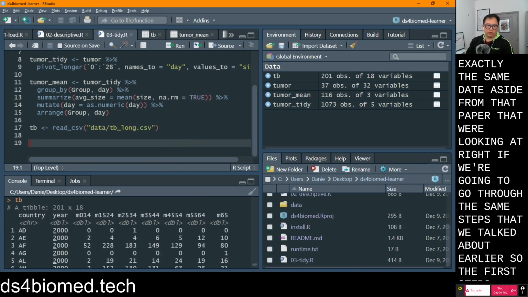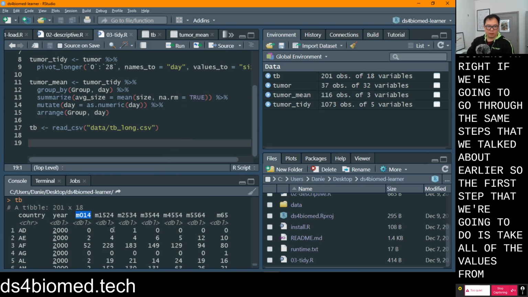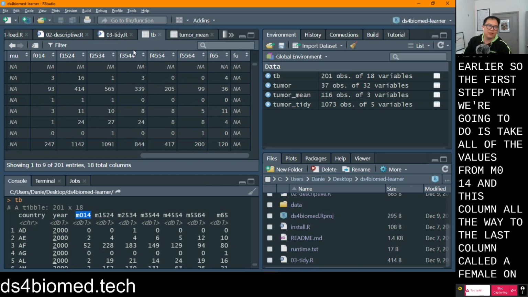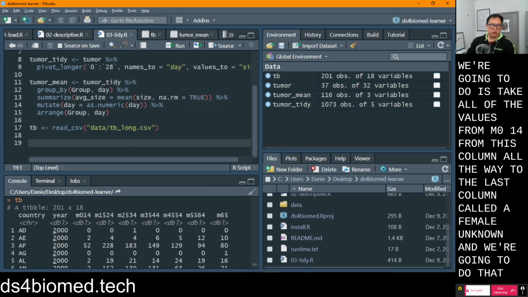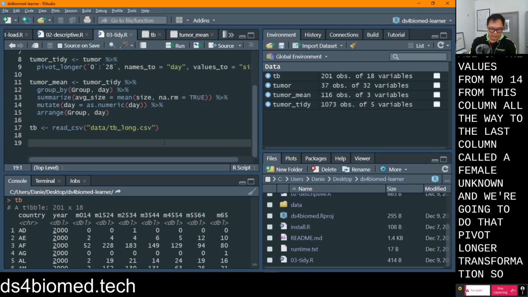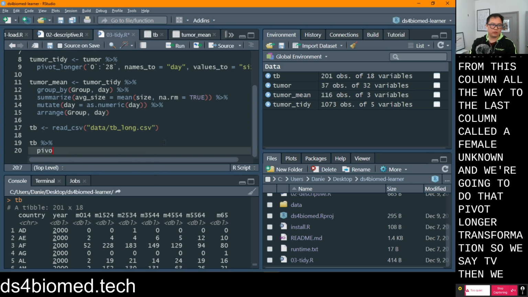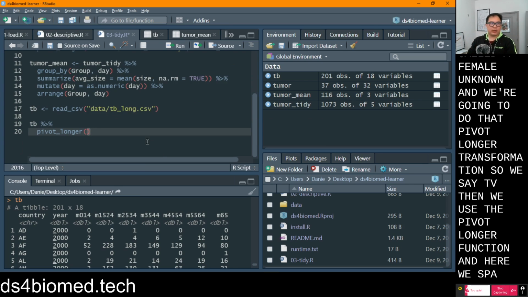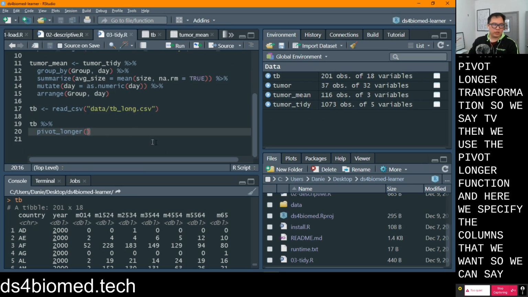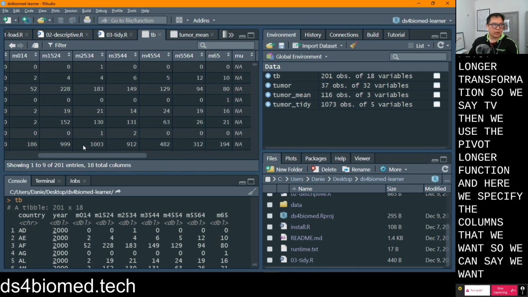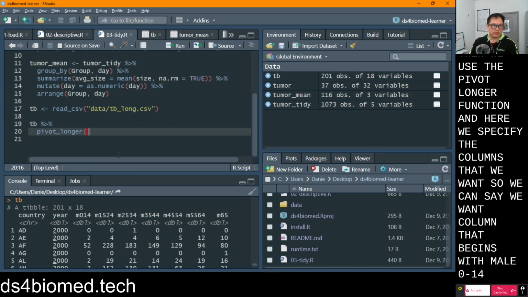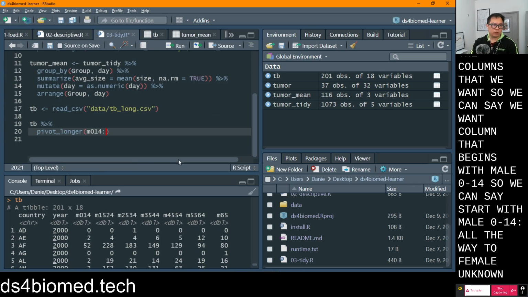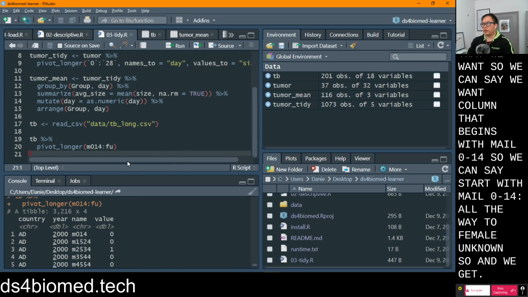So the first step that we're going to do is take all of the values from M014, from this column, all the way to the last column called female unknown. And we're going to do that pivot_longer transformation. So we say TB, then we use the pivot_longer function. And here we specify the columns that we want. So we can say we want the column that begins with male 014. So we can say start with male 014, colon, all the way to female unknown. And we get that transformation.